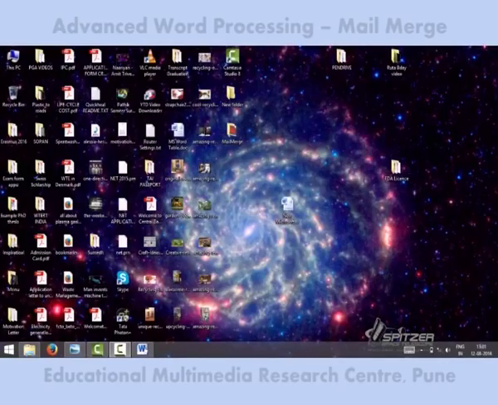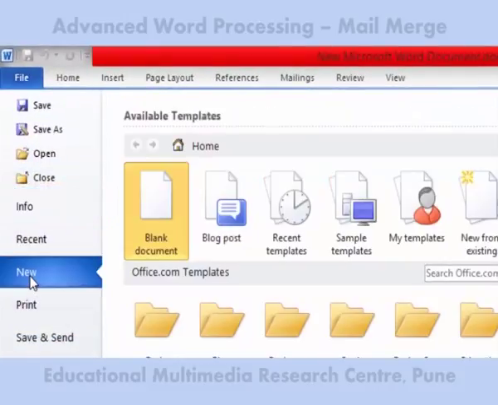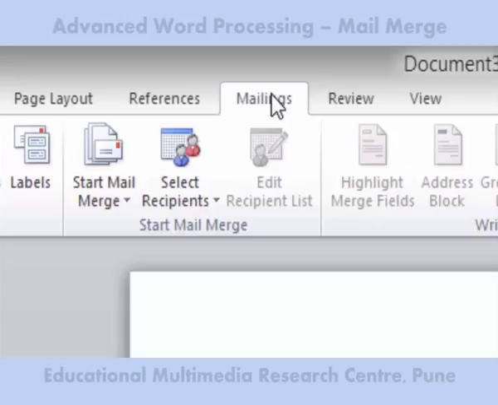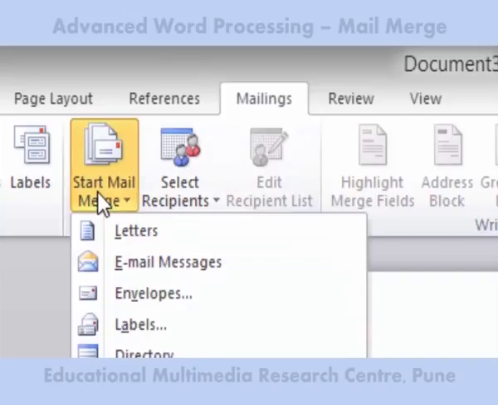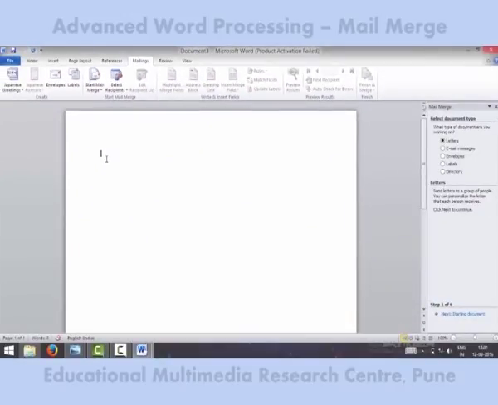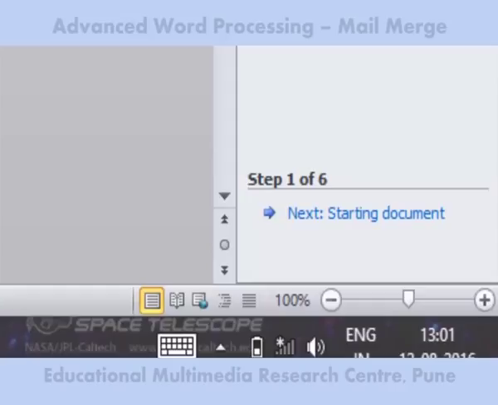Let us see how we can use mail merge to create a letter. Step 1, open an existing Word document or create a new one. Step 2, click the Mailings tab. Step 3, click the Start Mail Merge command. Step 4, select Step by Step Mail Merge Wizard. Step 5, the Mail Merge pane appears and will guide you through the 6 main steps to complete a merge.